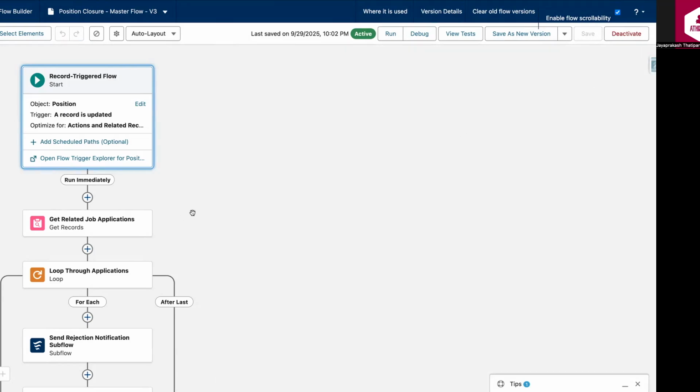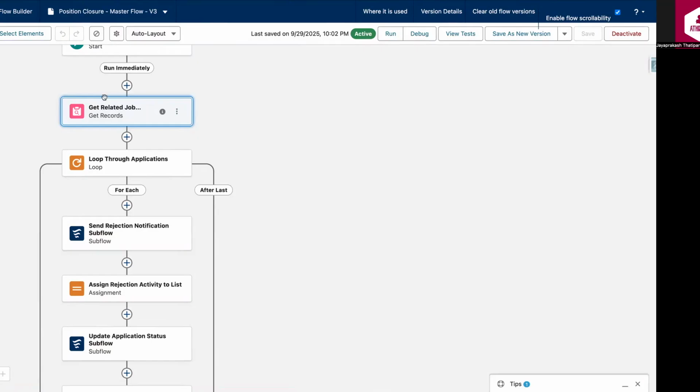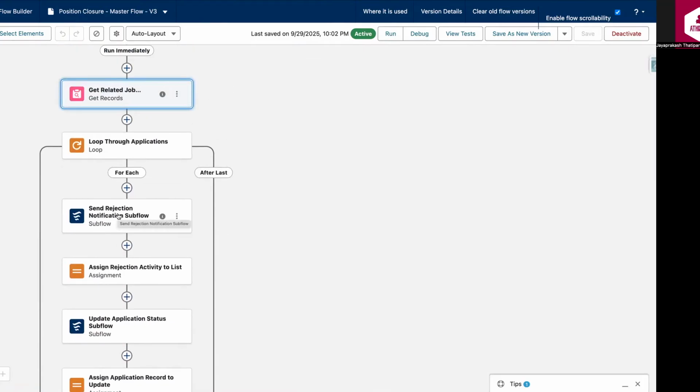Now within this flow, the first thing that I'm doing here is I'm retrieving all the related job applications on which I want to act and perform some actions. So I'm retrieving all the job applications associated to the position that is in action right now. After getting the related job applications, I'm iterating through each of these job applications and performing 5 different business processes for each of the records or job applications associated to this position.